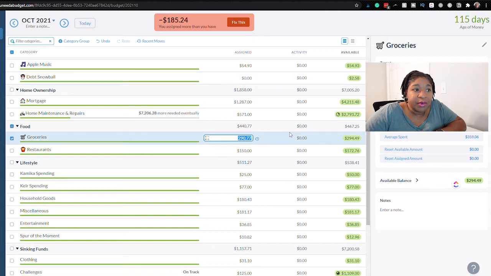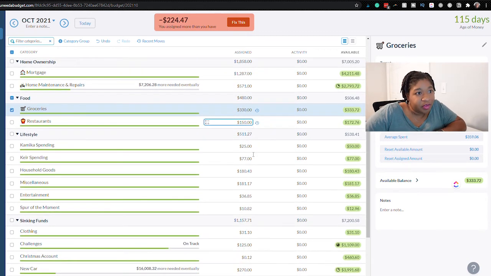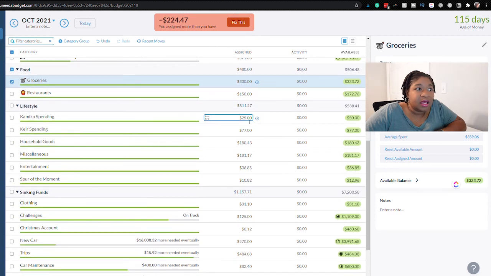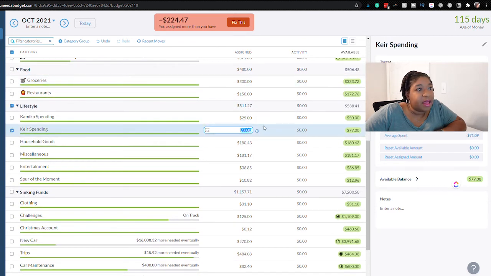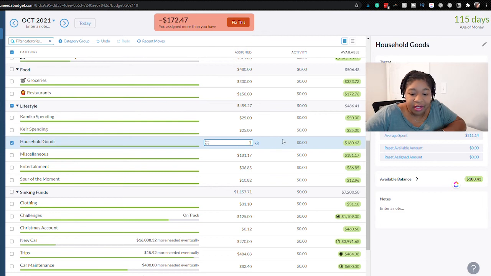Groceries, we usually do $3.30, so that's gonna make that amount go up a little bit, but that's okay. Restaurants, we do $1.50, that's good. Kamika's spending is $25, and my husband's spending needs to go back down to $25. It says $77 because he entered a contest and won last month, and so the money that he won from that contest went to his spending money, but that's not the amount that he gets every month, so we put that down to $25. Household goods, I like to do 100 here.